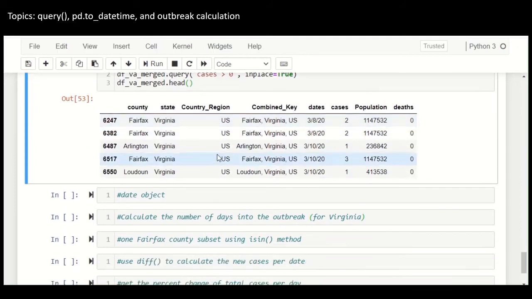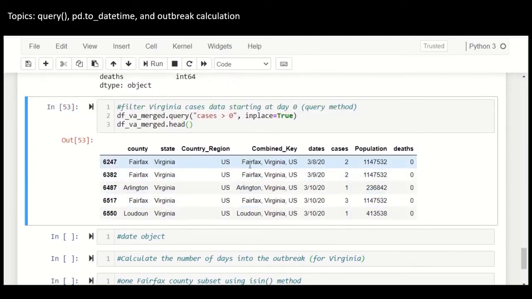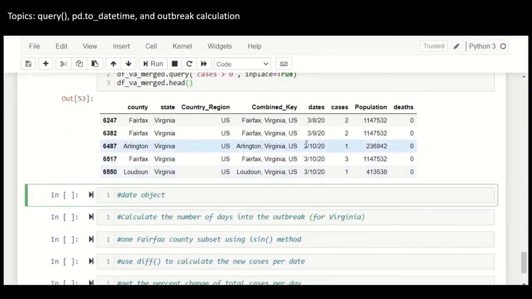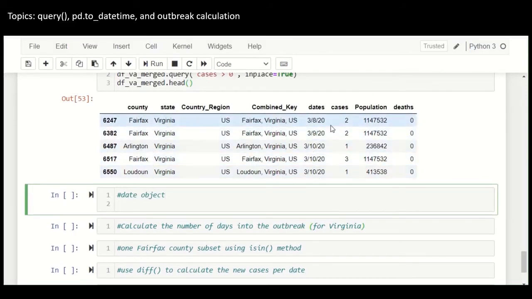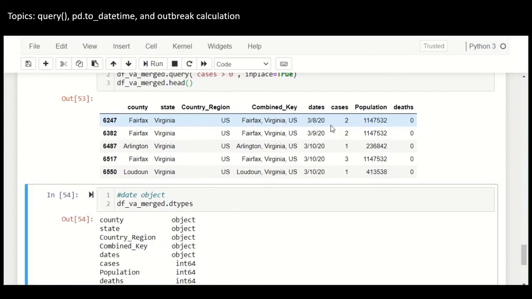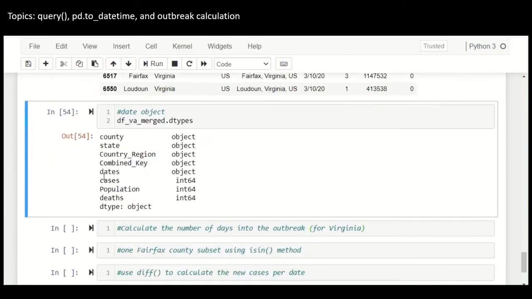Okay, so now we have an idea of what date day 0 is, and that's March 8th for Virginia. Now I'm going to be doing some calculations to the date, and if I check the dtypes, looking at the date in particular, it's an object.